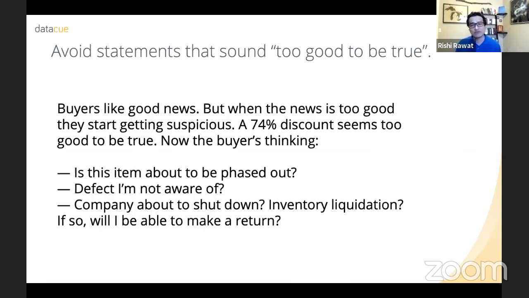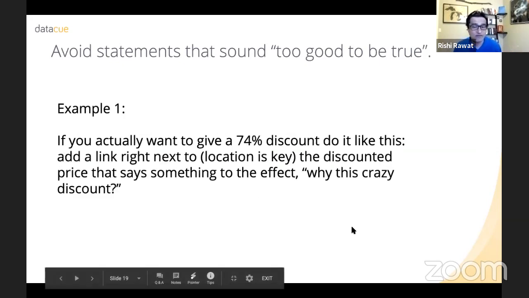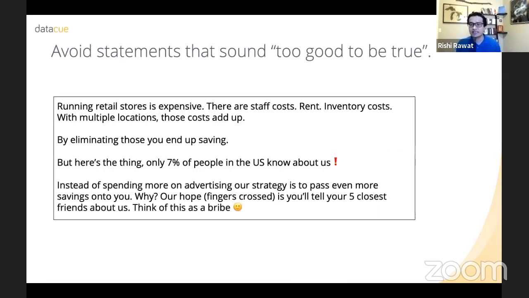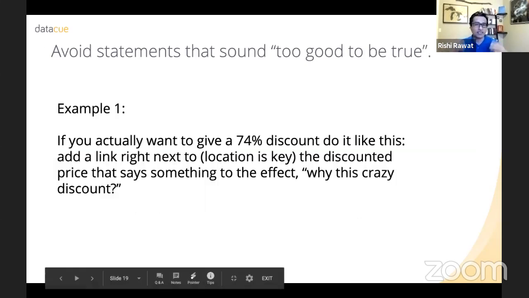So I'm going to show you one example of how you can actually overcome this if you're truly giving a 74% discount. So if you can just move on to the next page, I'll just show you. So the idea here is that we've added a call to action. So on the product page, wherever you are giving that discount, you say, why are we giving this crazy discount? And when you click on it, there's a pop-up that appears.